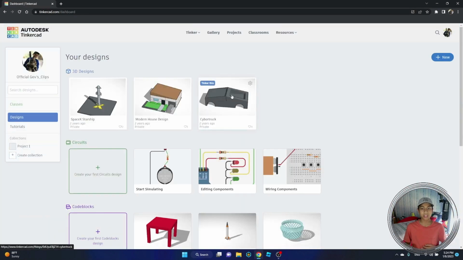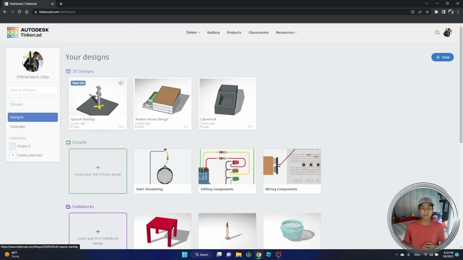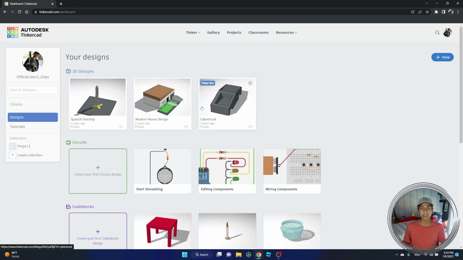So once you're logged in, you're probably going to have a page like this. I've already done some designs, so I already have these 3D designs. When you start creating, you can make as many 3D designs, circuits, and code blocks as you want. So we're going to make a 3D design today, and we're going to leave the circuits and code blocks to another video. So what you want to first do is click on New, 3D Design.